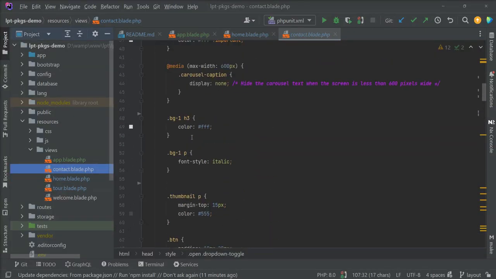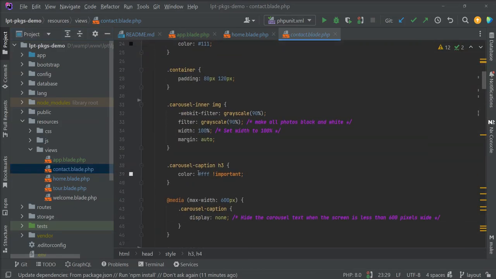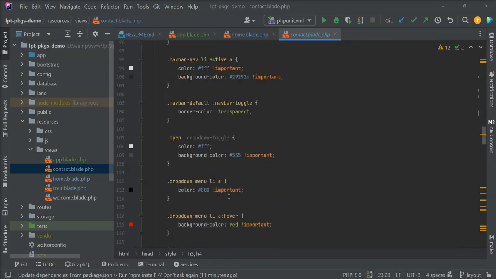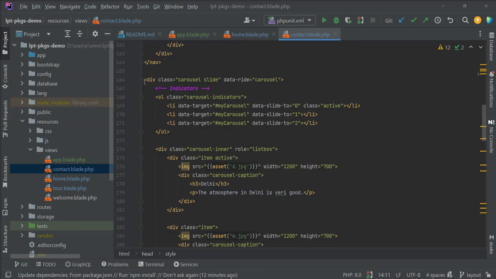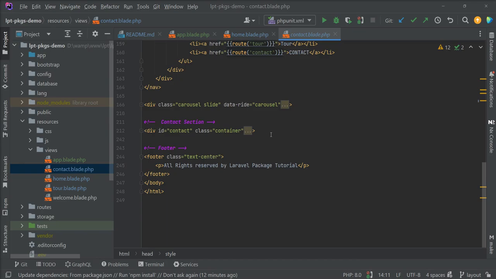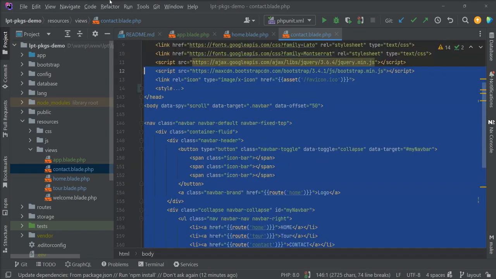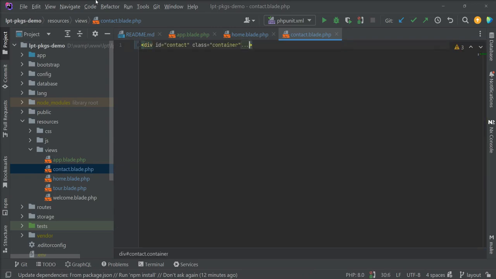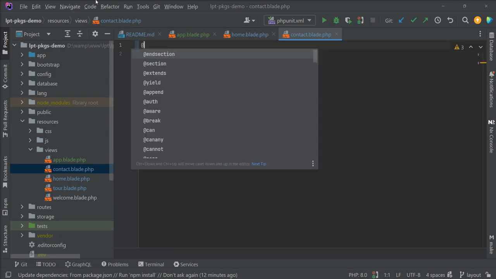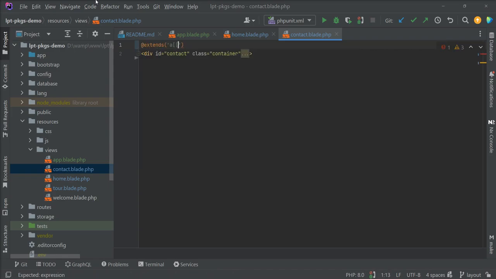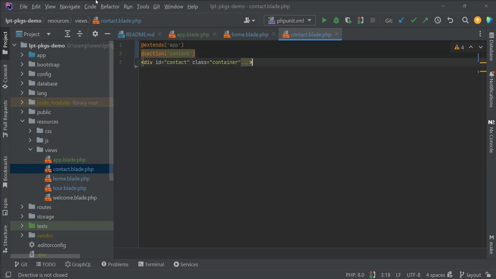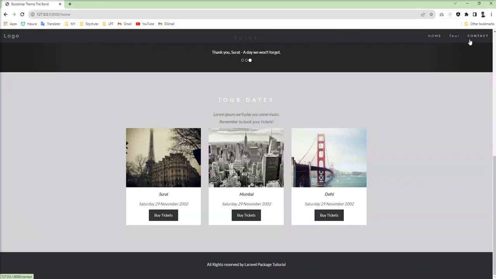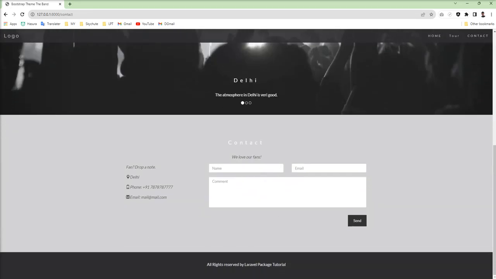So same thing, let's remove this. Is some CSS needed or not? No. So let's find the middle code of the contact. This one is the middle code of the contact, and I replace it here, and the same thing I need to do here: extend app and specify section content and end the section, save, and let's go to the contact page and see the contact form is rendered.